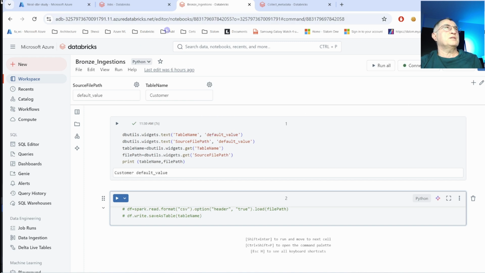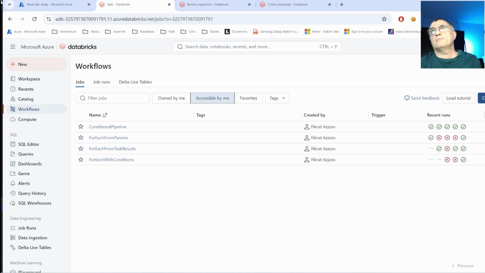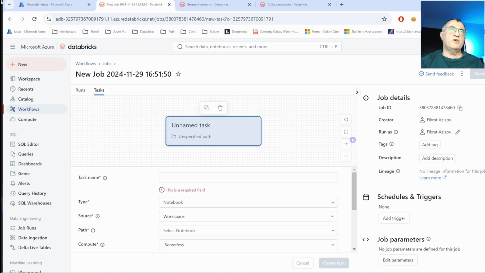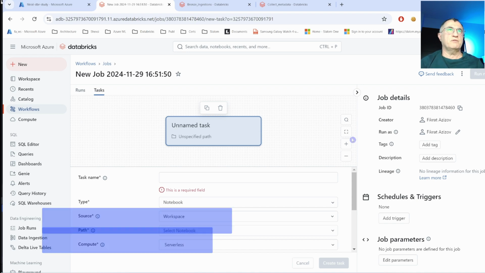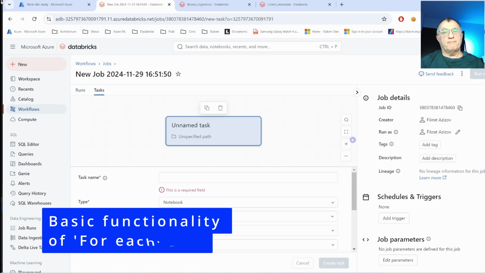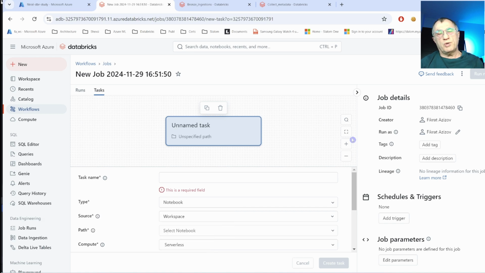Let's go ahead and create a new job. Let's first explore the basic functionality for each task. For each is a composite component which has two parts. So outer shell, which allows you to specify collection of items that it's going to iterate through. And then you have to specify internal object or executable objects that will be run for each iteration.